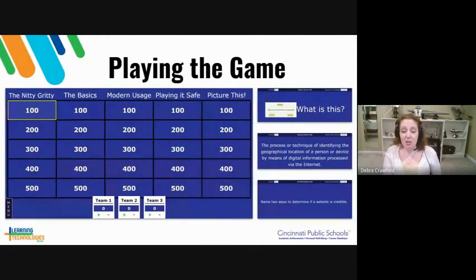So that's kind of what this looks like. It looks like a Jeopardy board. You have your categories, and you get to name them whatever you want. For the first team, I usually use a random number generator to decide which team is going to pick the first category. They get to pick a category and a point value, and that's the first question that pops up.